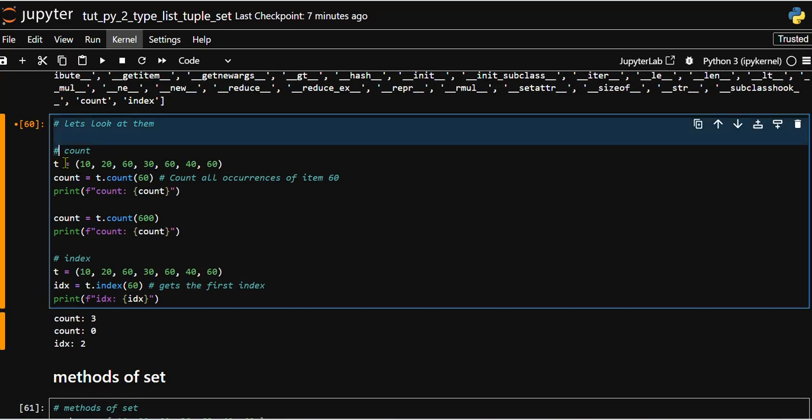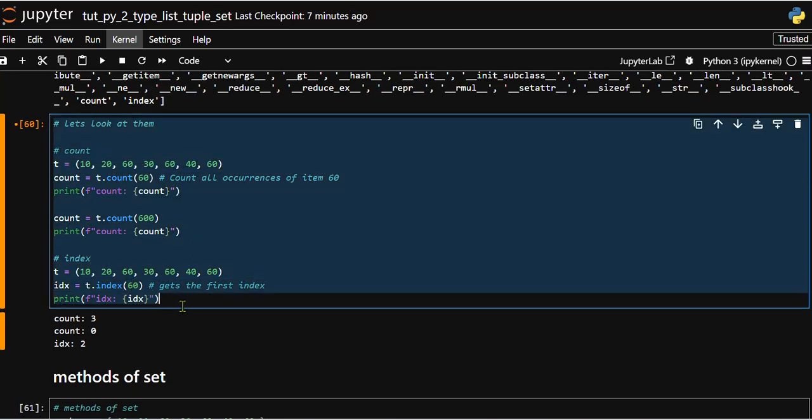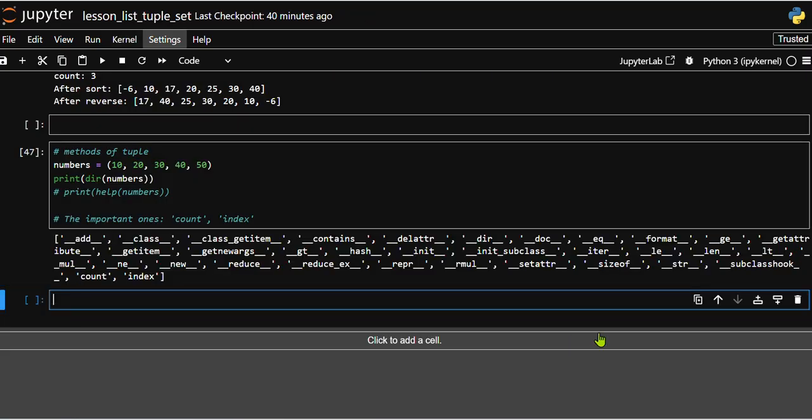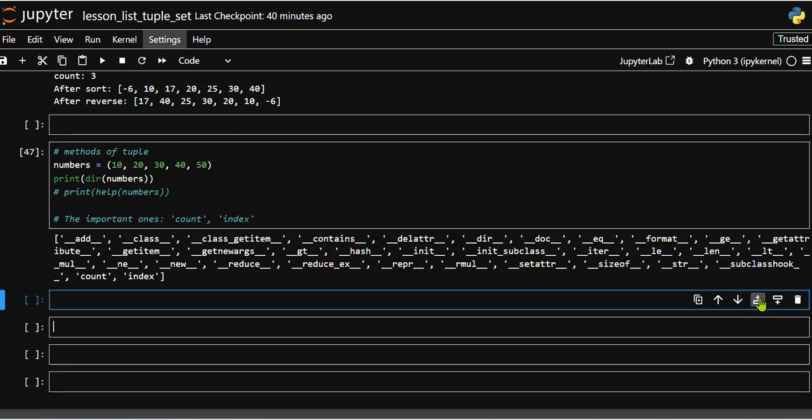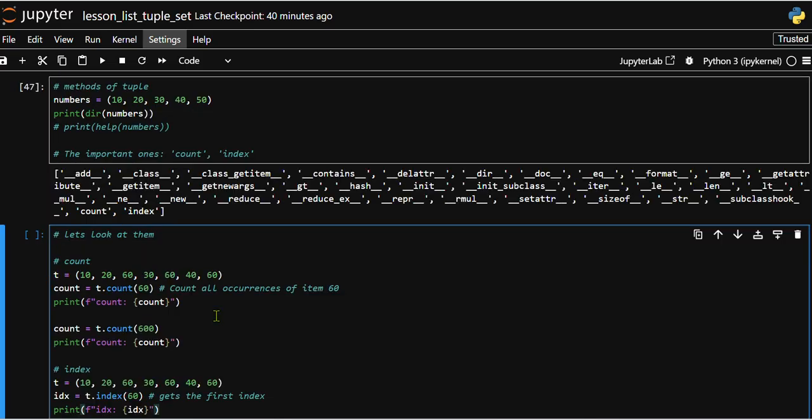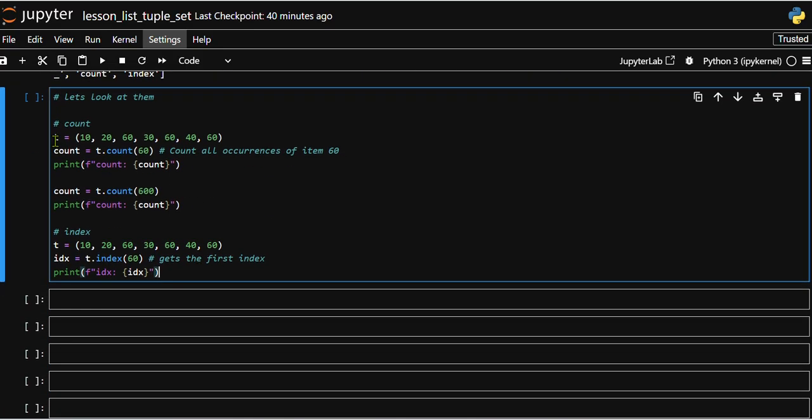Okay, let's look at them. Let me create a few cells. All right, so let's say I have my tuple T: 10, 20, 60, 30, 60, 40, 60. I want to count how many 60s are there, and I print my count.